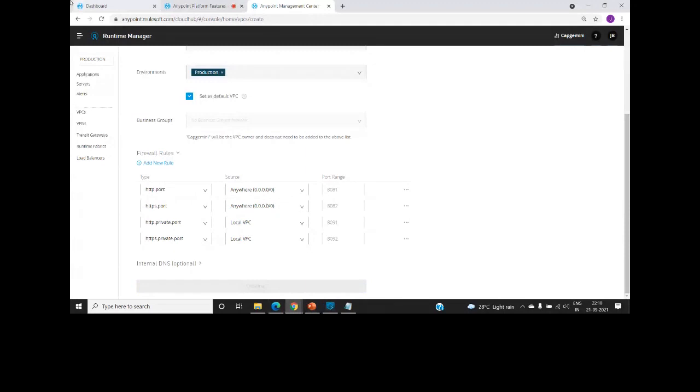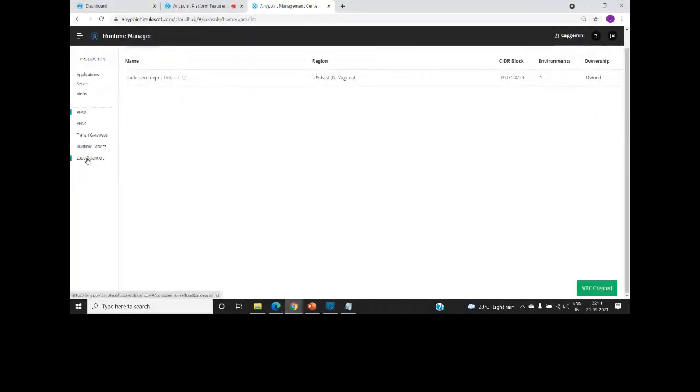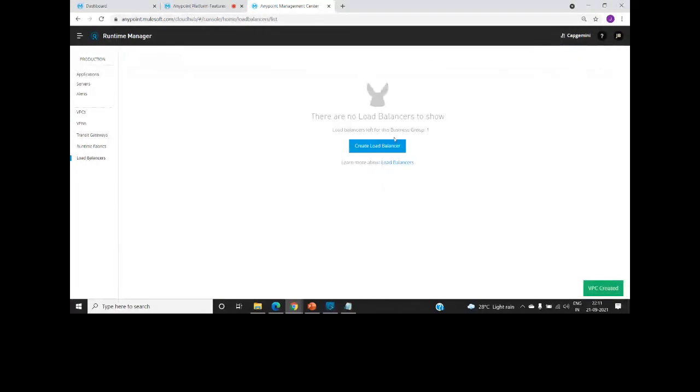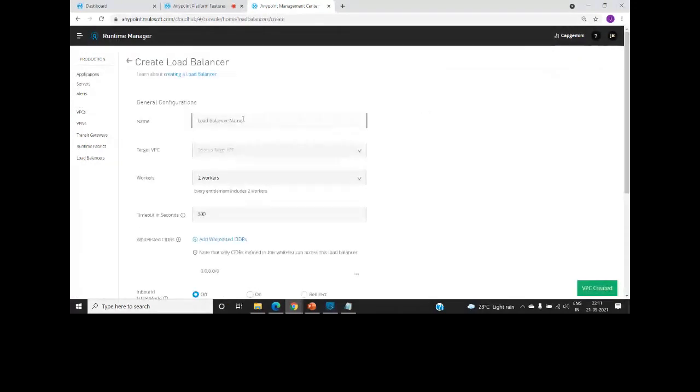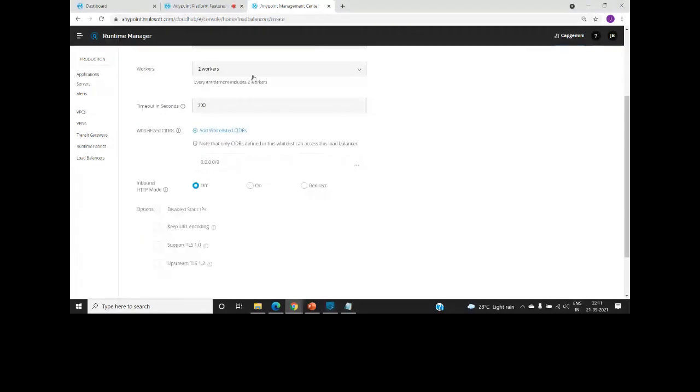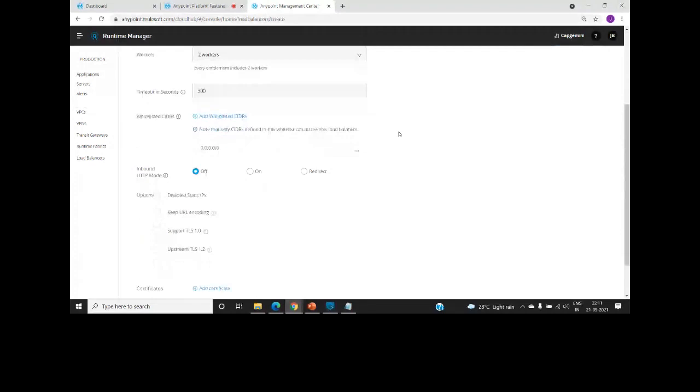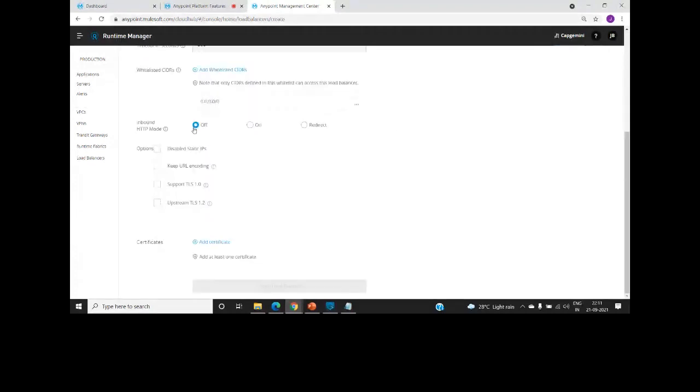I think it takes a few seconds. Okay, I created the VPC. Now I will create the load balancer. Create load balancer. The first thing, I will give it the name mule demo DLB. Then I will select the VPC. By default, 2 workers. You can select up to 8 workers. So I will create 2 instances of the dedicated load balancer. Inbound HTTP mode off means you will get the traffic on HTTPS and it will forward traffic on HTTP. On means receive the traffic on HTTP, forward on HTTP. Redirect means receive the traffic on HTTPS, forward on HTTPS.